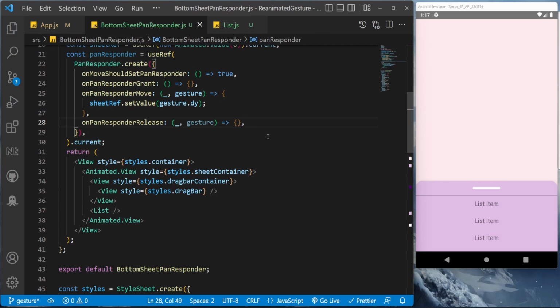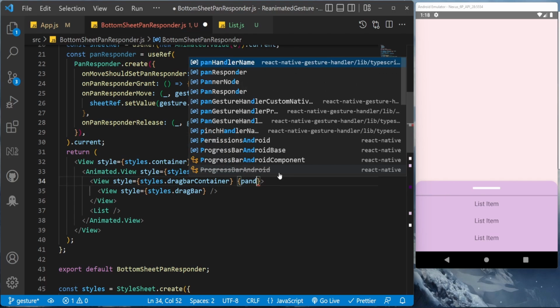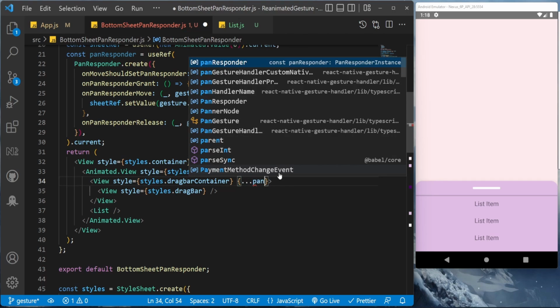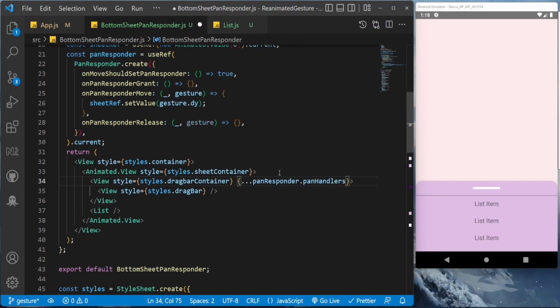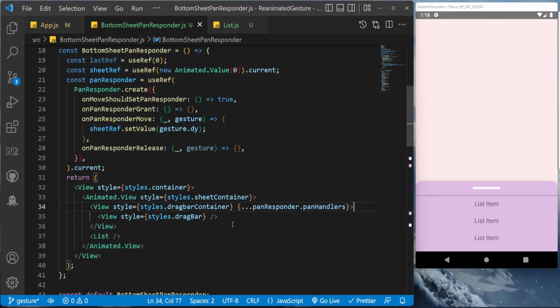And let's see how it works now. First, we're going to add the pan responder handlers to our draggable container, because that's the part which we are going to make draggable. So this is the part, and then we are going to add the pan handlers. We're going to spread the panResponder.panHandlers. So that's it. And now it wouldn't work because we haven't added any animated styles. So now let's create animated styles.